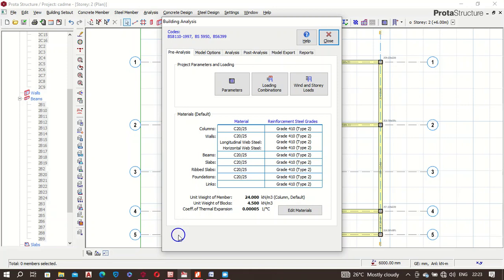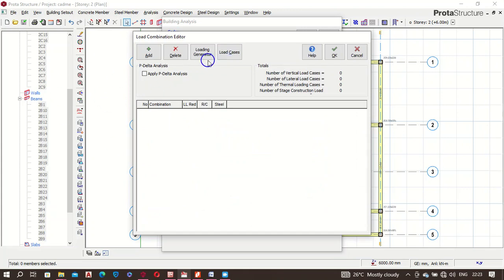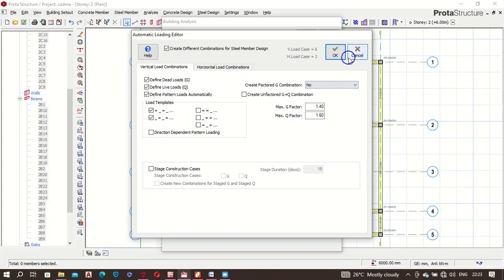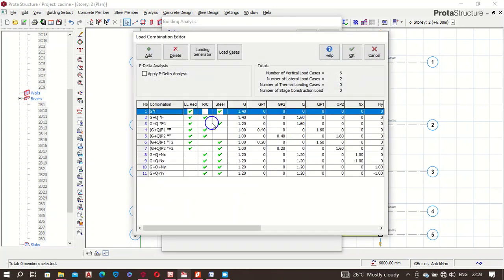So we are here again, and the next thing we're going to do is you go to loading combination. Okay. So load generator. Okay. So this is going to generate the load for you.